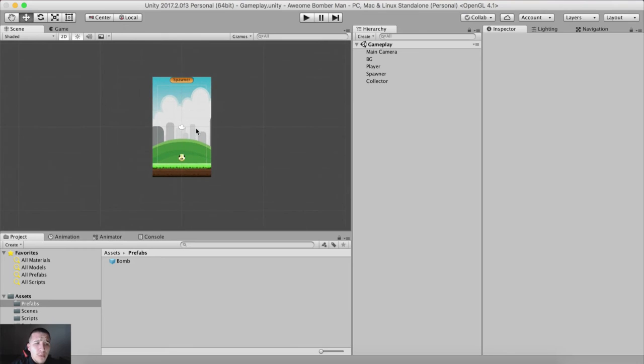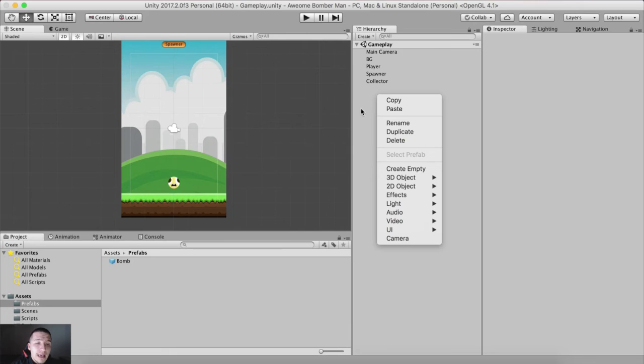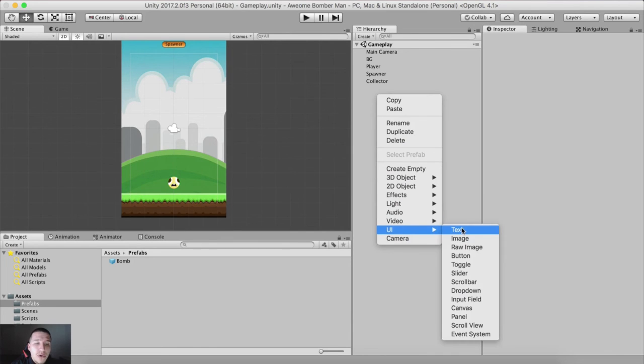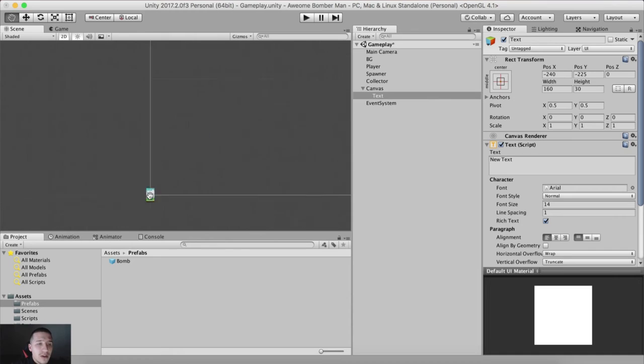Now, before we kill the player when the bomb touches him, we're going to right click in the hierarchy, go under UI and create a text. This is called a text component, so a UI text component. What we're going to do with it is position it. And if I zoom out, here is our text component right here.